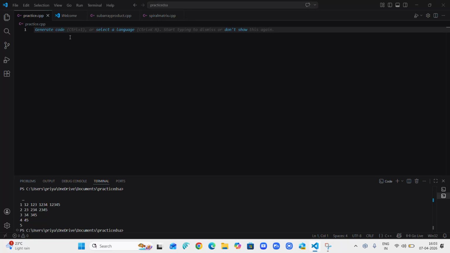Today I am going to show you how you can print the subarray, and how you can print the maximum sum of the subarray through the brute force method, the optimized method, and also through Kadane's algorithm. So basically, today I am going to deal with each and every concept related to the subarray.